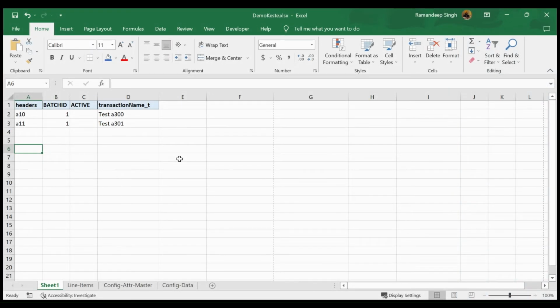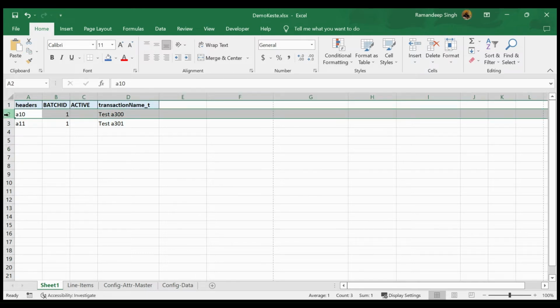Let's have a look at the input spreadsheet that contains the data for this use case. The spreadsheet consists of three tabs. The first tab contains the header level data. Each row represents data for one quote. Since we need to migrate two quotes, this sheet has two rows.